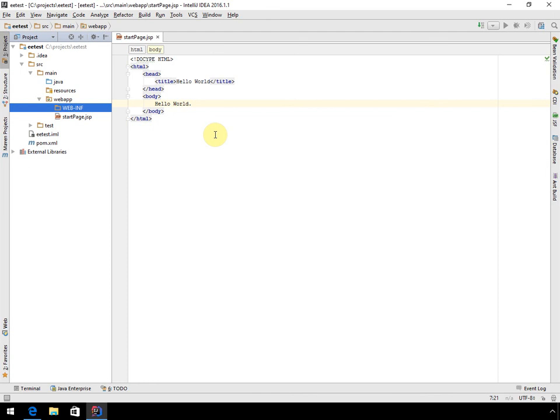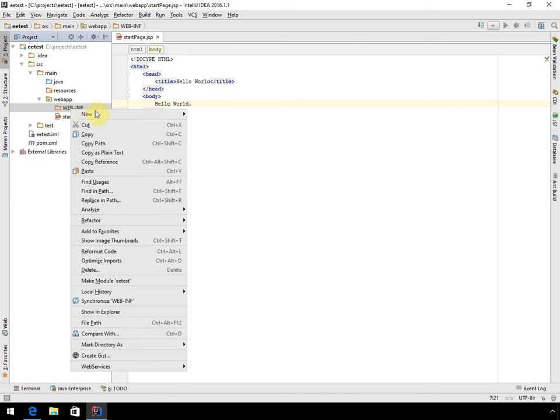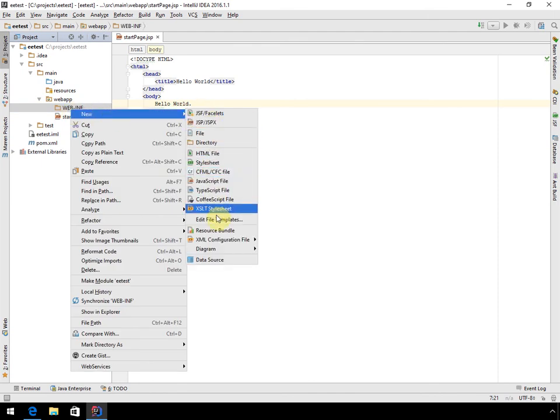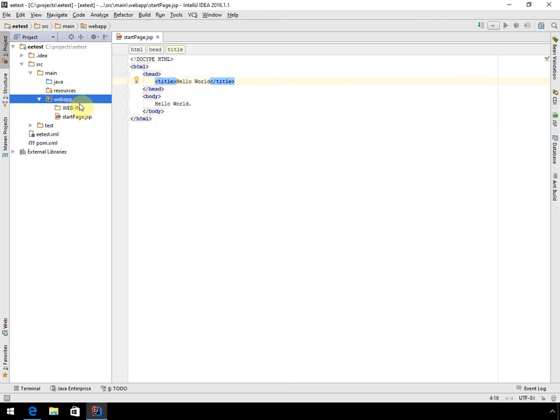A web.xml file describes your Java EE app to the application server. Unfortunately, in IDEA, you can't just right-click new and create one of these. At least I haven't discovered how to do it this easy way. So here's how I figured out how to do it.